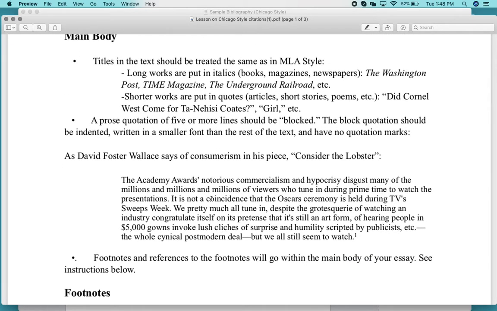There's something called block quotations, where if you are using a very long direct quote, you want to set it off from the rest. So here, if I said, as David Foster Wallace says of consumerism in his piece Consider the Lobster, then I have this long direct quote. So you'll see that I indented it, I made it one font size smaller, and I didn't put it in quotation marks. So that's a block quote. Then there's also this little superscript number, which shows you that there's going to be a footnote. We'll talk about that.